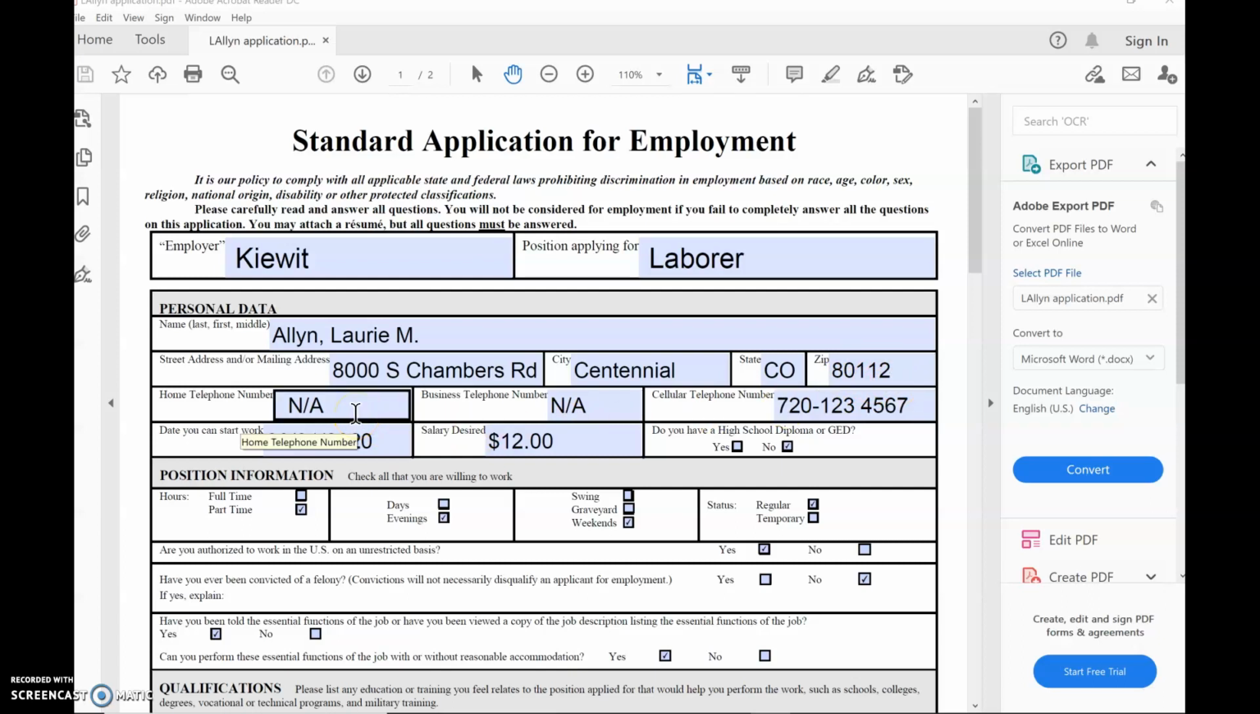When I have a field that I don't have to say anything in, I like to fill it so the employer knows that I've been looking at the application. And so I put in NA, which means not applicable. I don't have a home telephone number. And if I'm a high schooler, I don't have a business telephone number. I have a cell phone number. So I've put that there.